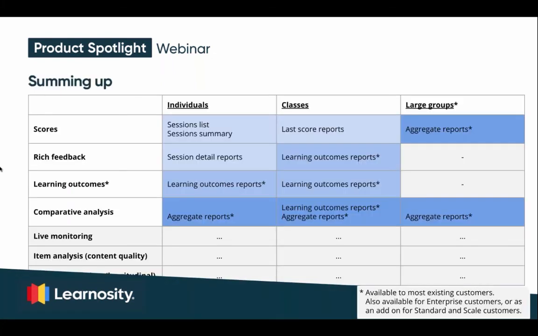So to sum up, we've talked today about those different offerings across individual, class, and large group reporting. Simple reports that provide scores, or maybe a session detail report that provides rich feedback on Bart's exam paper. Looked at our learning outcome reporting and how that can help guide teachers into the areas that most need their attention in their class. And we've also looked at aggregate reporting and how that can help at the administrative level for educators at that higher level, looking for summarized information across large groups of students.